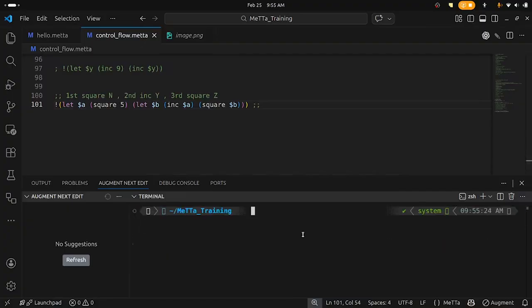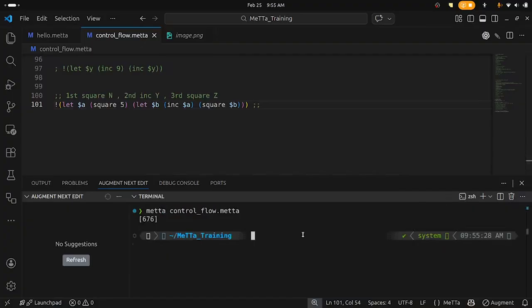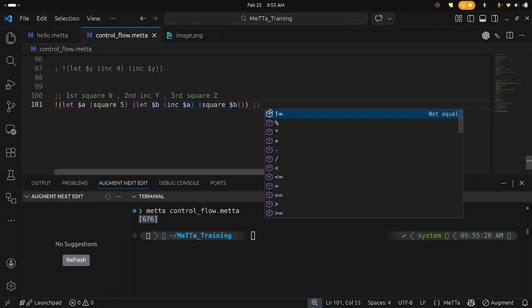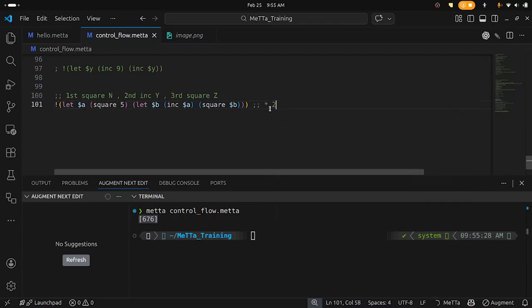So if we execute this argument, we'll get a large number which is 676. So the result of this is the square of 26, right? The square of 26, which is 26 times 26. So that's why we get 676. So this is how we can do a nested expression if it has three sequence of operations, right? The first thing is, yeah, is there a question?